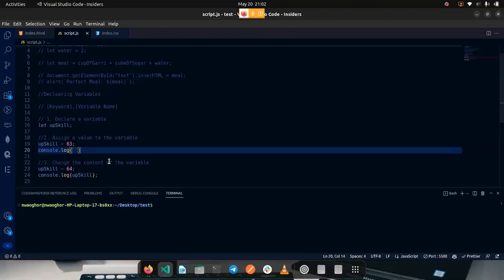So I want to write something. I want to say this is our first value, and I want to put this upskill value here. So to do that, since I want to put this value here, if I just write upskill, it will not work. Let me show us. If I just write upskill, it will just show console.log. This is our first. It will just show it exactly as it is here.